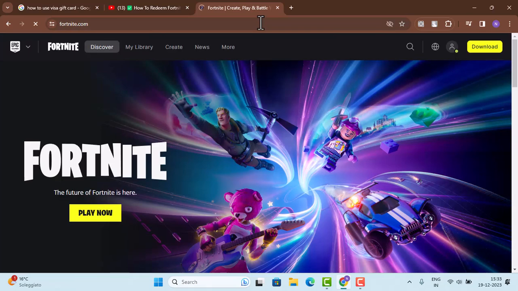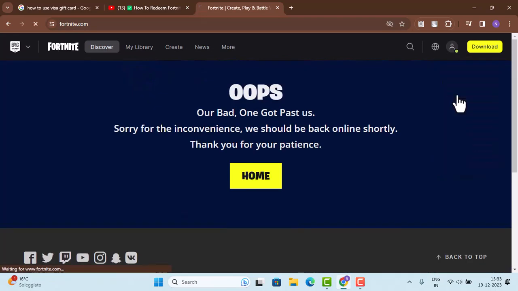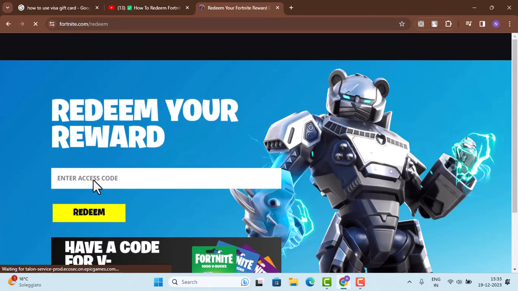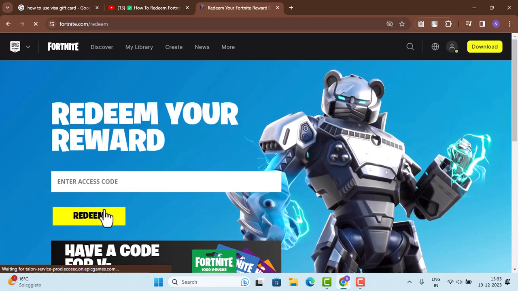After that, it's going to take you to the other interface, where the interface is going to look something like this. Now, in order to redeem your gift card, all you have to do is tap the profile icon from the top right hand side corner, and as soon as you do that, it's going to show you a pop-up menu. So click on redeem. Once you tap the redeem button, it's going to take you to the redemption page where all you have to do is just type in your redemption code where it has been asked, that is here. And once you're done entering the code, click the redeem button.